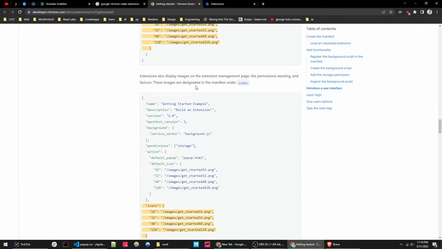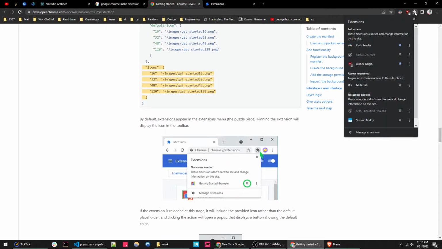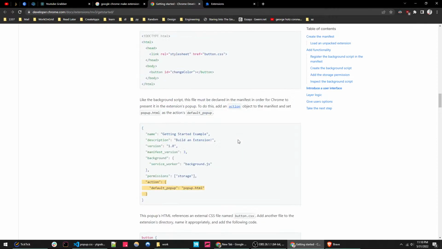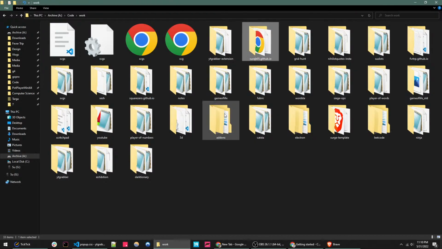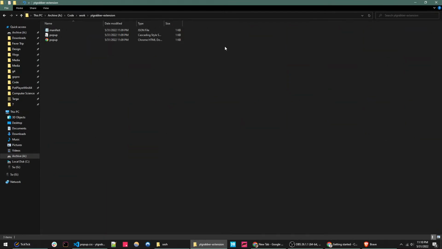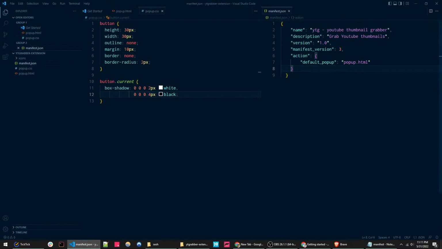I don't want to put icons yet. Do we need to put an icon for it to show up here? Do we? Let me just copy the icons and paste them here, right? And then what does the manifest contain? The manifest contains these. We're gonna paste it in our manifest.